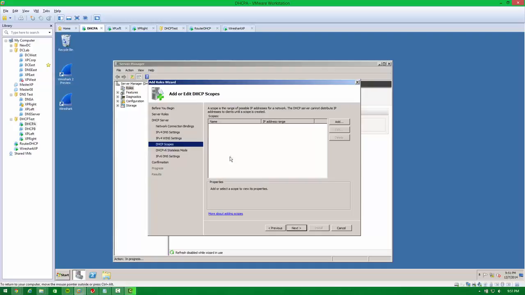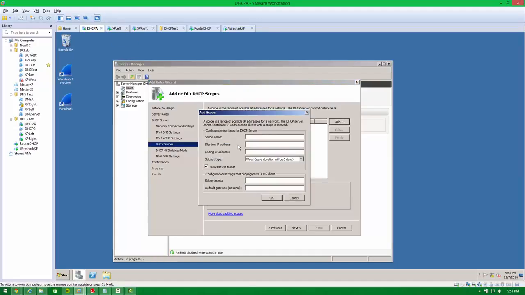Understand that what I'm doing here is kind of important. A scope is the range of possible IP addresses for the network. That means how many IP addresses I can have maximum to start with. For example, I'm going to call this scope A. My starting IP address is going to be 192.168.2.1. Actually, I want 2.2 because I've got a router. And I want my end IP address to be 192.168.2.254.